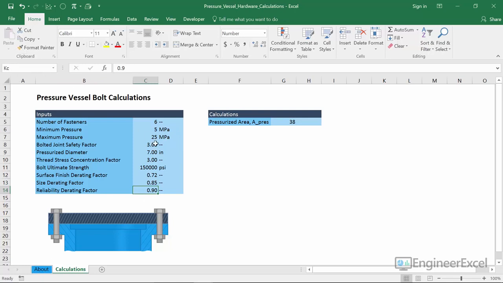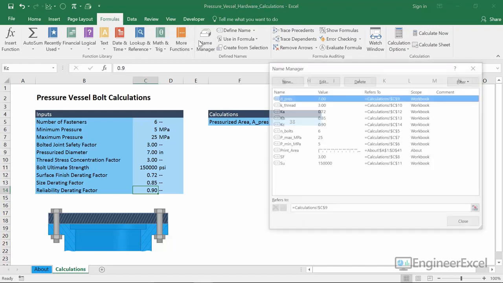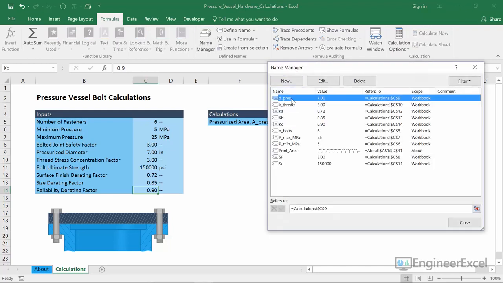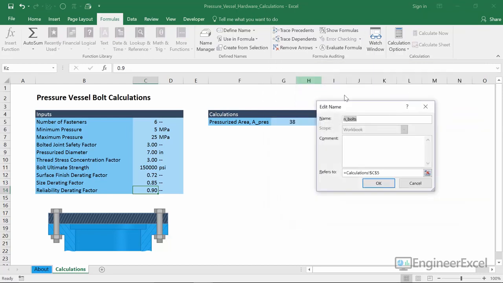Okay, so now we've given names to all these input cells. If we ever wanted to go back and change any of these names or change the cells which the names are referencing, we can do that by going up here to the Formulas tab, then opening the Name Manager. Now you see a list of all these variable names that I just added. If I click on one of them, like N_bolts, and click Edit, I have the opportunity to edit the name. I can also edit the cell which it's referring to. I'm not going to change anything here, so I'll just click OK.